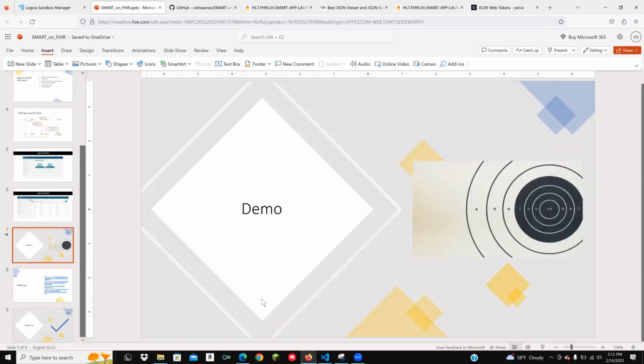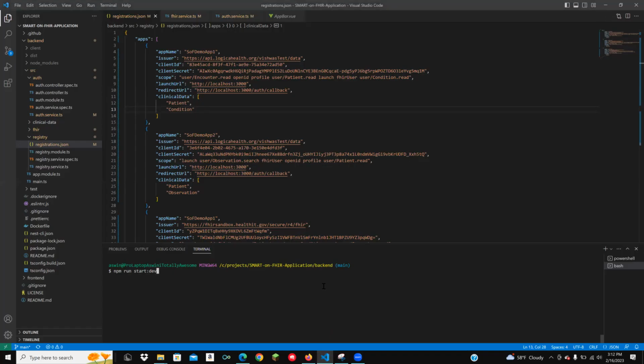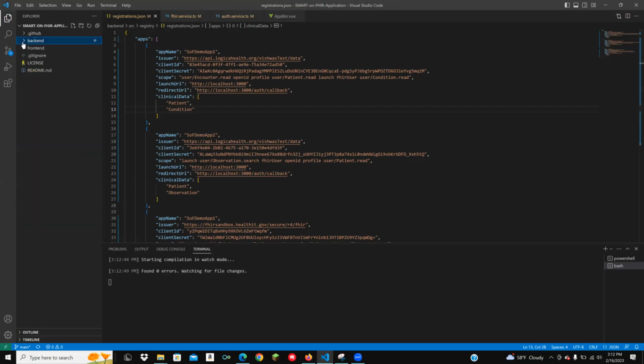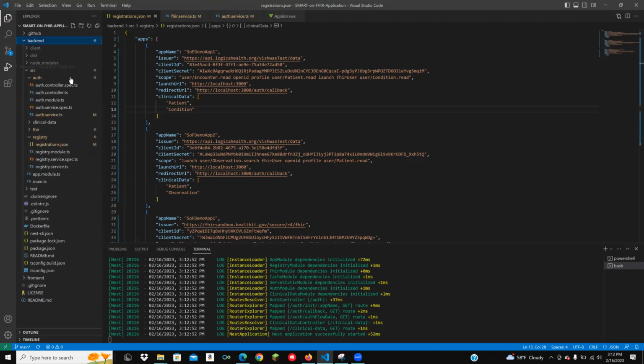Moving to the demo, let me go ahead and launch the application. So this is just a sample application I have created. It has two parts. One is the front end, developed using Vue.js, and the back end using Next.js and TypeScript. For simplification, I just kept the registration in a JSON file here and am using it. But in a real-life scenario, you would be storing those details in a database in a secure place.